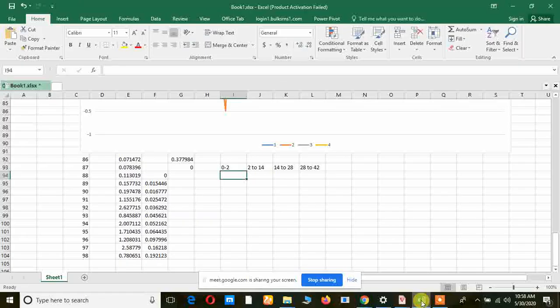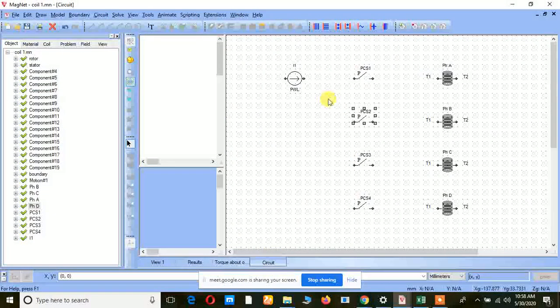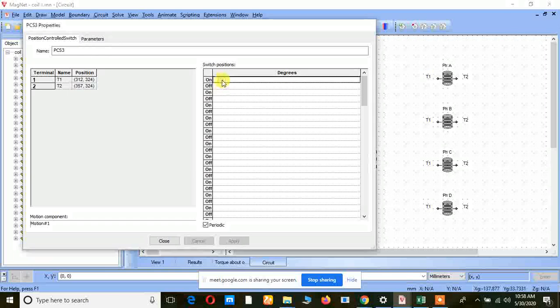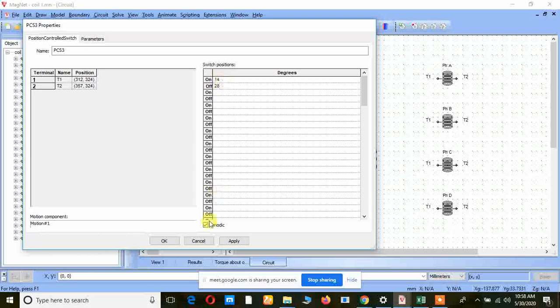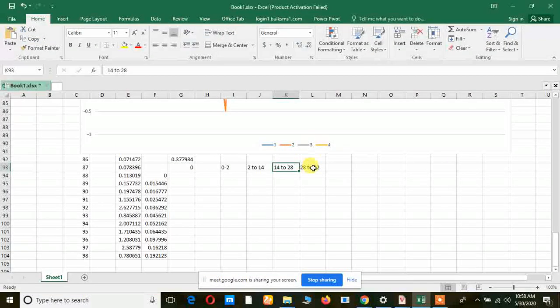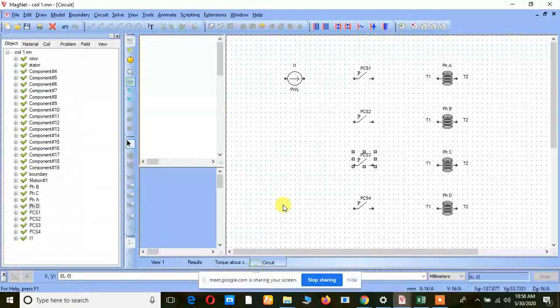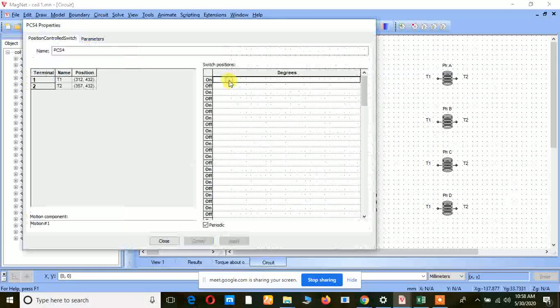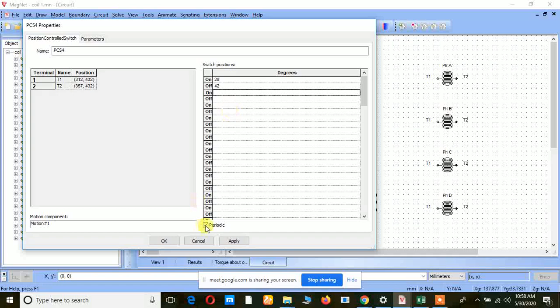Now the next one is 14 to 28. Again, remove the periodic. And what is the next one? 28 to 42. Now, just remove the periodic and give OK.